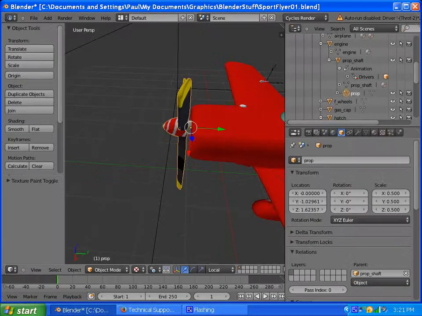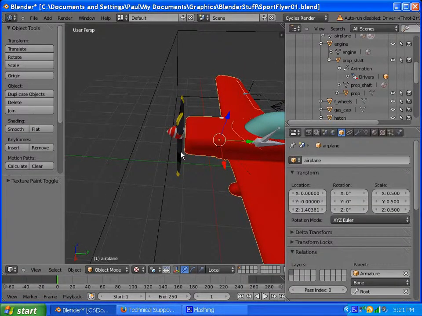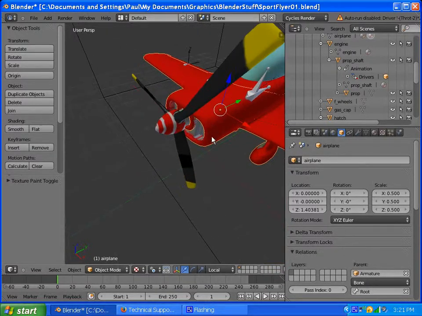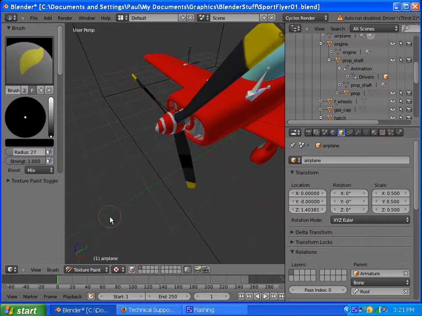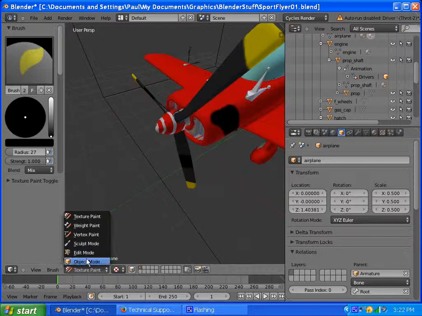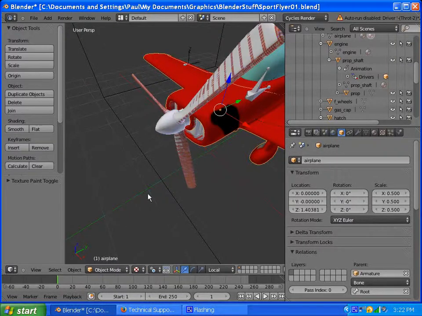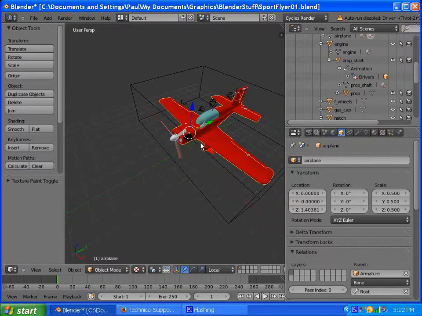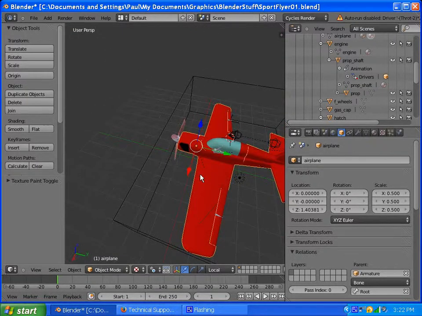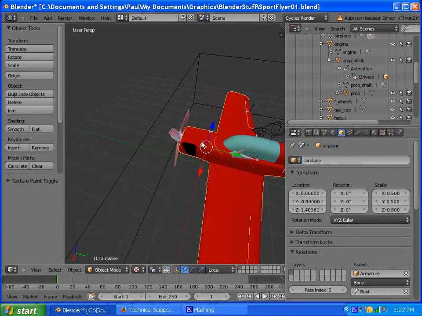And now let's see, I select the fuselage for the airplane. And I go to texture paint that. And let's do something on that. Nothing fancy, just paint a spot. Leave texture paint. And see, now the thing I painted on doesn't glitch, but everything else does. See? So, it's weird.